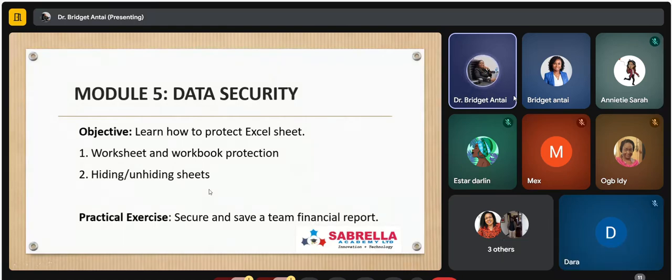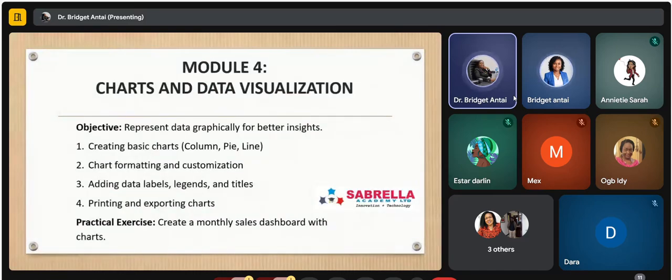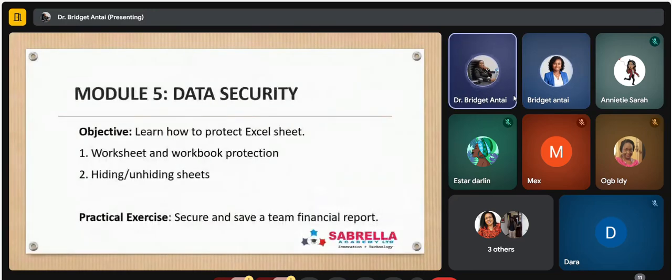All right. So in data security, we looked at how to protect the Excel sheet. We protected the worksheet and the workbook. I showed you how to hide sheets and workbook, so I want to show you how to hide rows, specific rows. Let's look at how to hide rows.